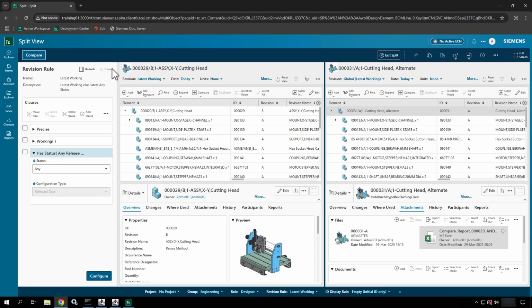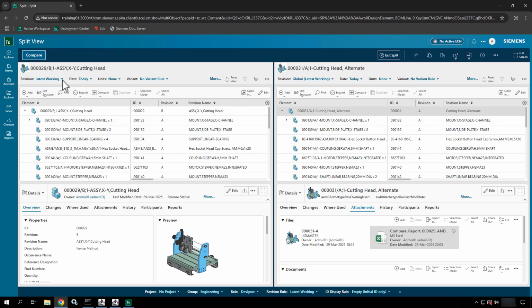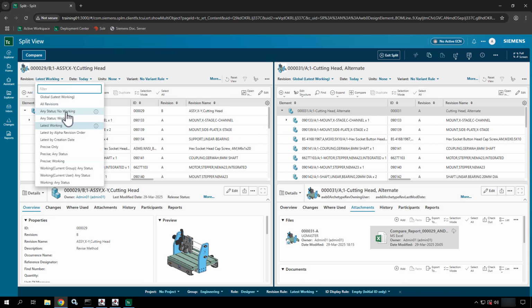So inside of 2412, you have the ability to look up what these revision rules do by hovering over and clicking the I button next to the revision rule.